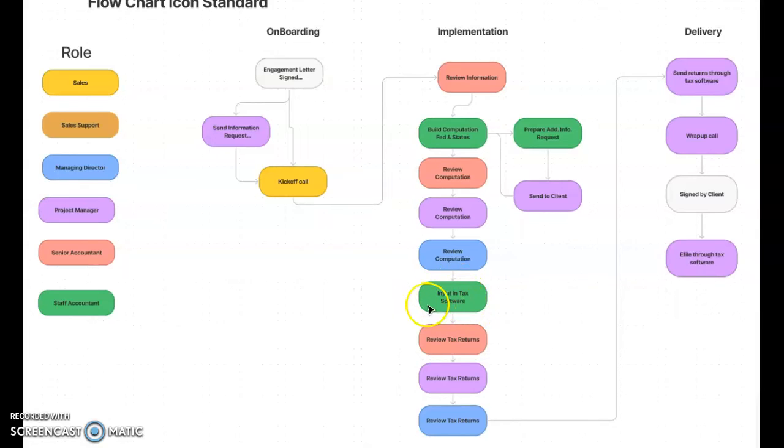Once you input it in the tax software, review and compare your tax return in the software versus the Excel sheet, and it's completed, that will be passed along to the senior accountant for their review. They'll be reviewing completeness of inputs, and also comparing to last year's and making sure that everything is correct.